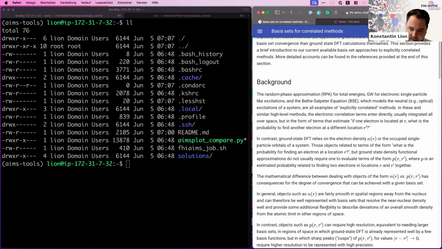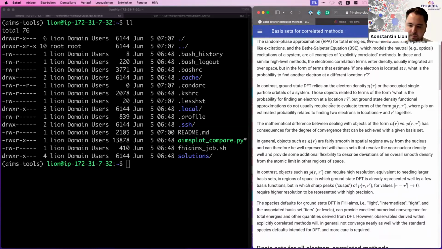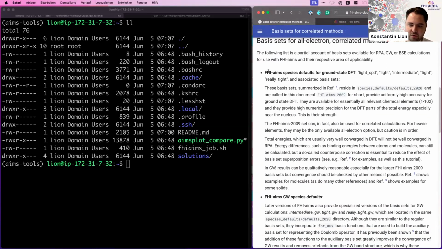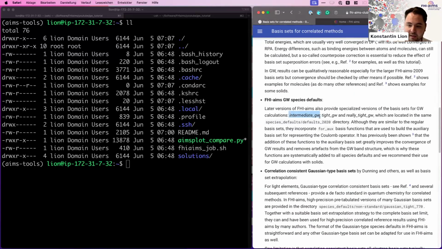So here's some background. We're not going through all the text now, but in case this is interesting to you, please have a look here as well. So we have, if you've seen the basics video, species defaults for ground state DFT that are well known. So for example, the light, intermediate, and tight tiers. And we have specific GW defaults for the solid GW parts. So that's intermediate_gw, tight_gw, as well as really_tight_gw, which has some Fock basis functions that are put in on top of the normal DFT basis sets. And this actually works quite well, as we see later on, for the convergence in periodic GW.